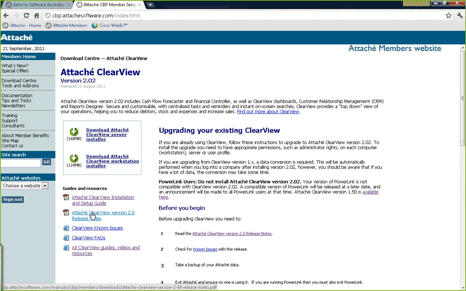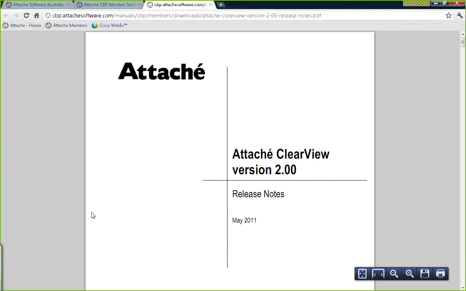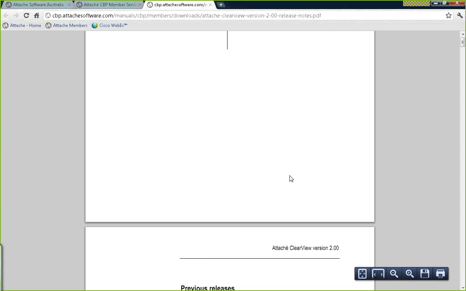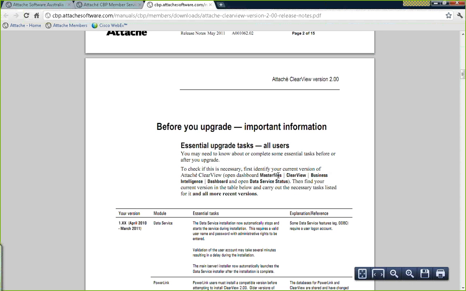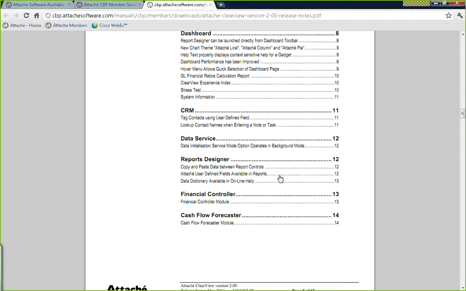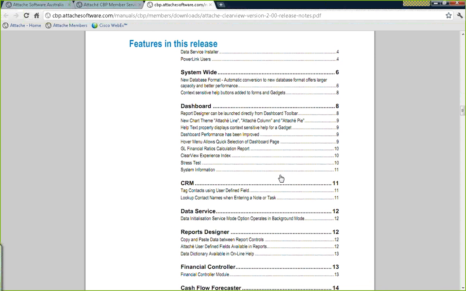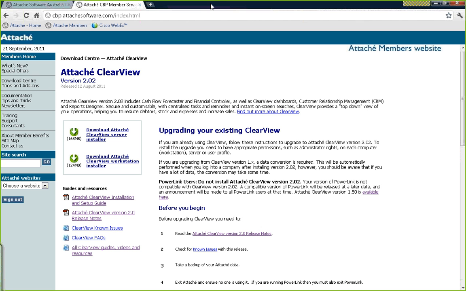On this page, you will also find the release notes for ClearView version 2. Please read the release notes before installing ClearView version 2 or upgrading. The release notes contain detailed information on the key changes and all the new features of ClearView version 2, including an overview of the Financial Controller module. You will also learn from this document that the installation process has changed.